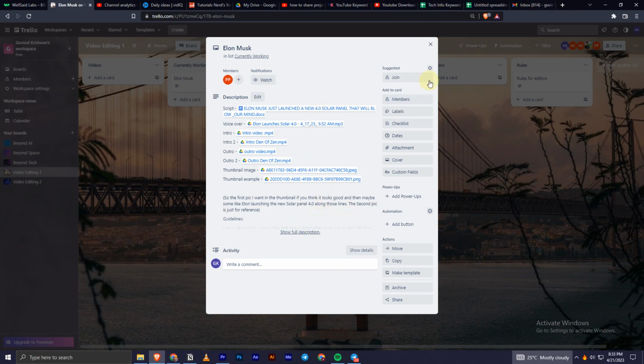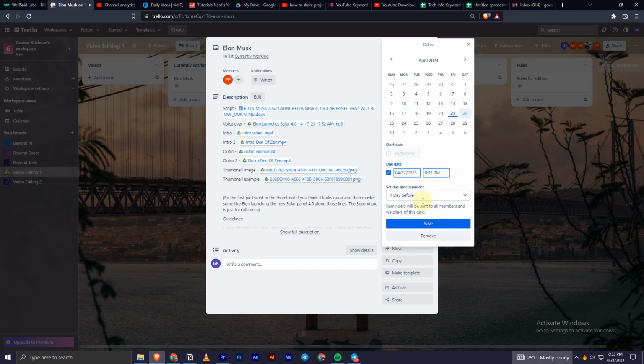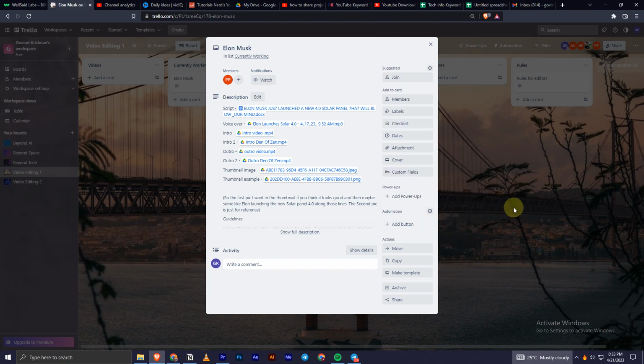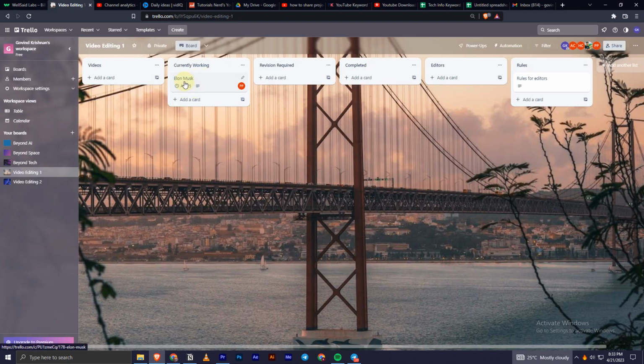Okay, once you open the card, you can see here there's an option called dates. You have to click on that. Okay, now you can put the start dates and end dates. Now I'll just put this the due date. I will make it 25 and click on save. As you can see, you have this due date right here.